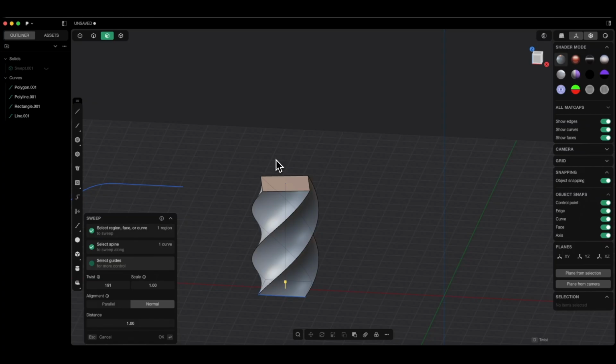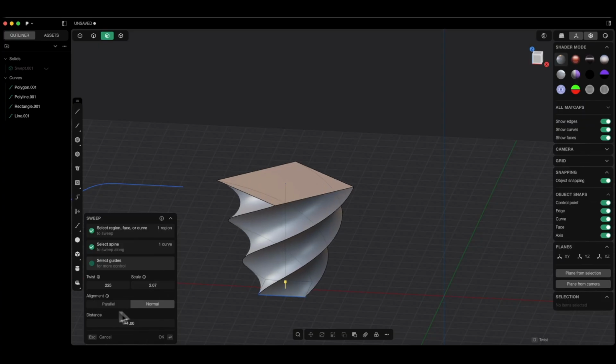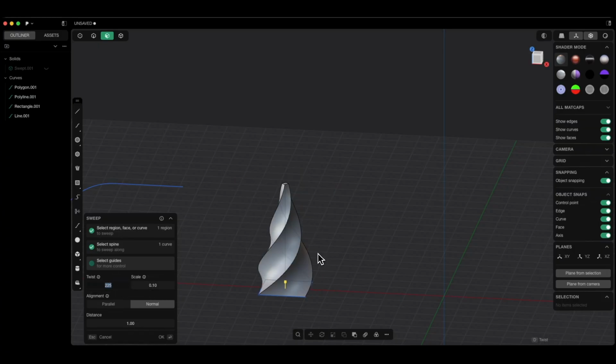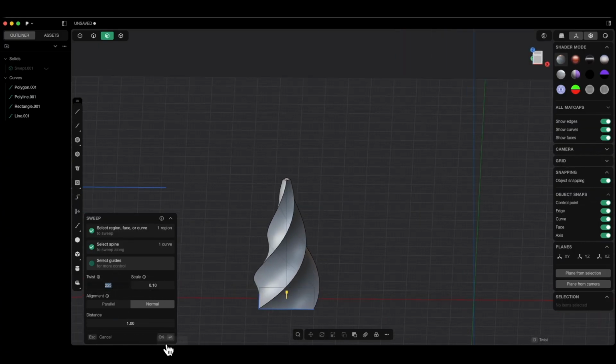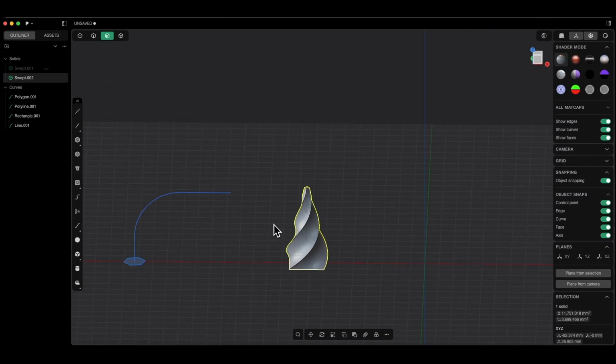I deliberately used a simple example here so that it's clearly visible. And the second parameter we have here is the scale parameter, which also allows us to achieve interesting effects. For example, let's set the scale to 0.1. And we get such a solid. We click OK, and as you can see, from two simple shapes we created quite an interesting solid.